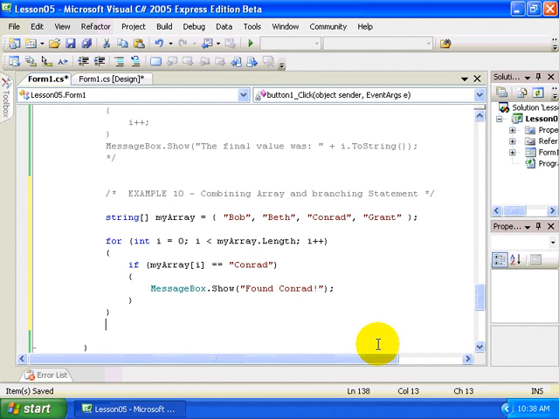What do you think the value of Length will be? If you guessed 4, you're correct. Bob, Beth, Connor, Grant, the number of elements within the array. So this simply tells me how many items. So as long as I is less than 4, then we're going to add 1 to our I value and iterate through the code block beneath the for statement another time.